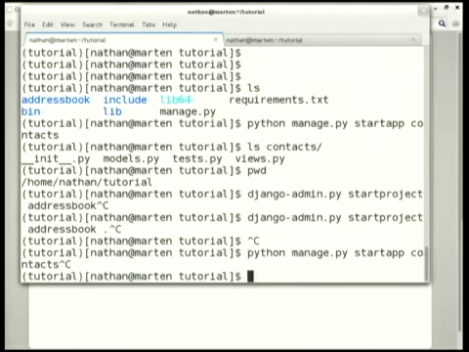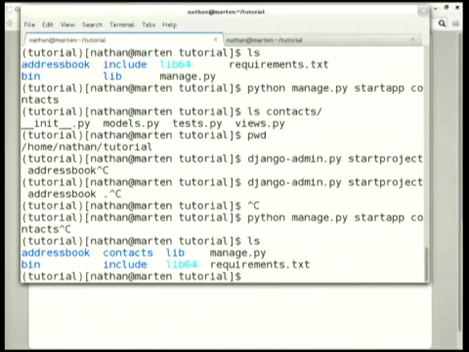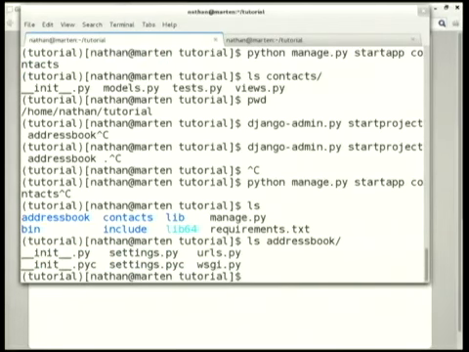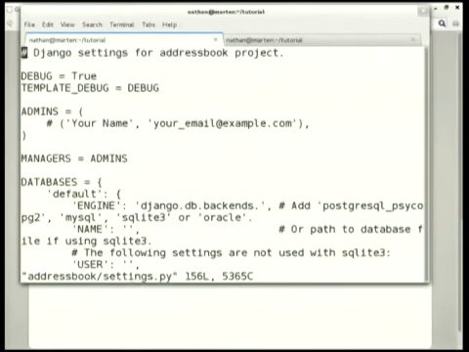So I'm going to go ahead and we're going to start looking at settings, and then we'll have a moment to catch up if we need to. At this point we have this address book project and the contacts app. And if we look inside of address book, we have these different files. The one I actually want to look at right now is the settings.